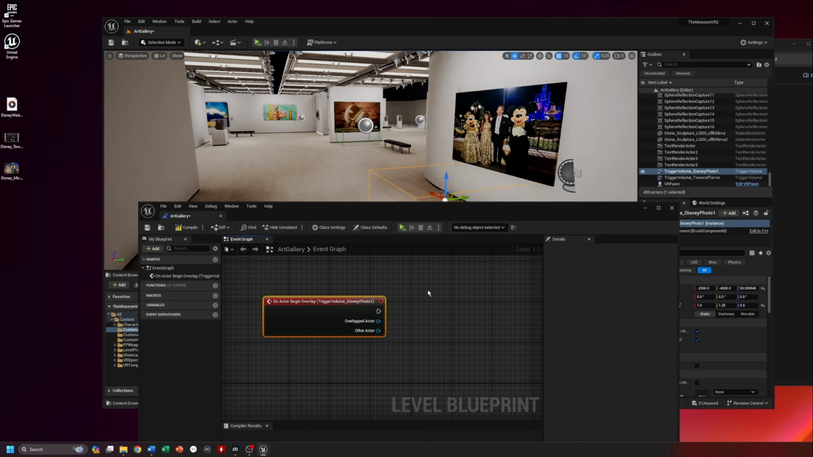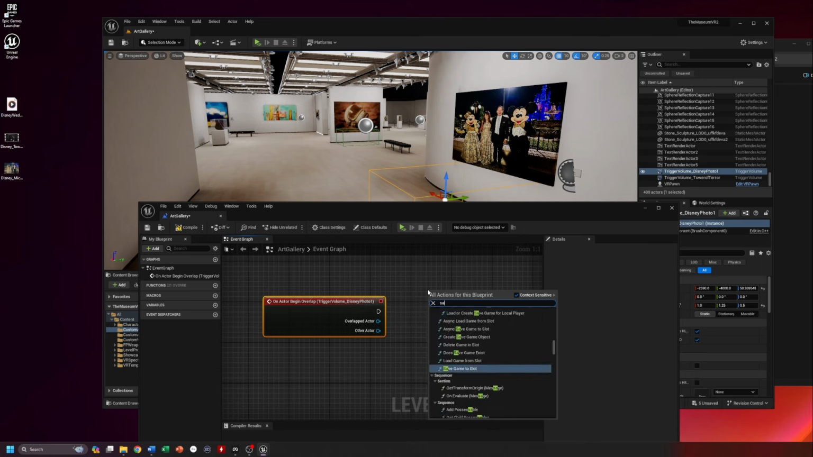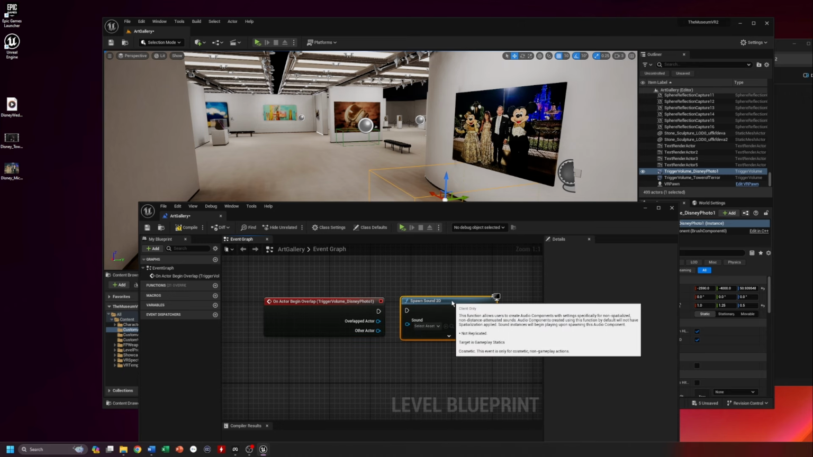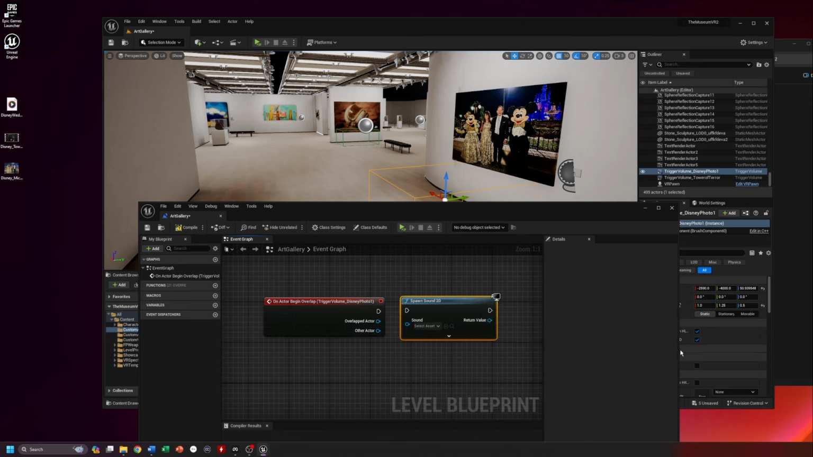spawn sound 2D. So if I right click here, I'm going to type spawn, S-P-A-W-N, and then I'll space and hit sound. And you'll see there's the F, which means this is a function. And if you hold your mouse over it, it will explain to you what the function is. Some of them even tell you where documentation is, but that's what we want.